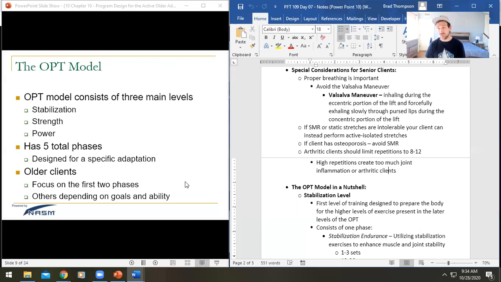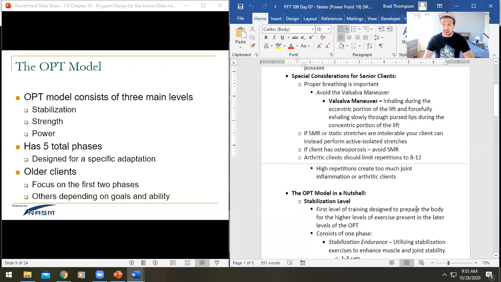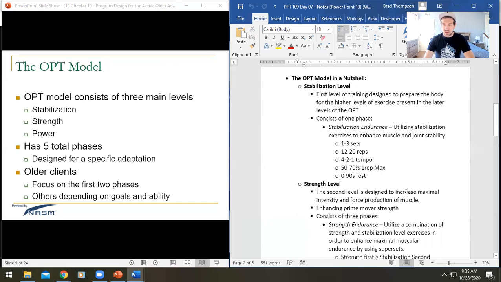So that is what we are looking at when it comes to our special considerations for our senior clients, right? Those are all the things that we did talk about in our special populations class, but we wanted to review it here. We talked about it yesterday. We talked about resistance training for the OPT model. Today, we're going to put resistance training and everything together.